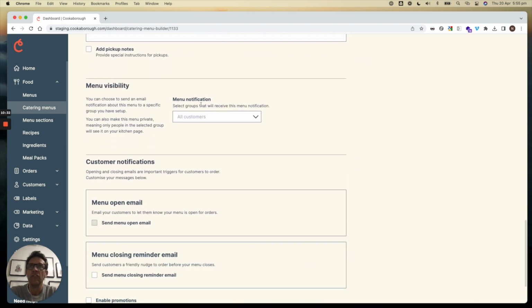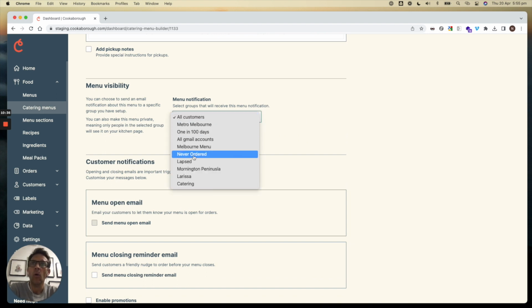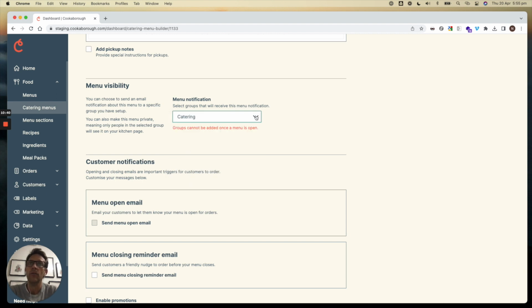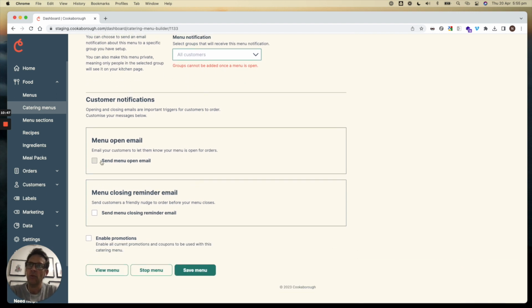Give consideration as to whether it is a menu that is for all customers or whether it's for a group. If it is for a group, do you want it to be a private group? This is a live menu, so I can't change it. And then you will also need to turn the menu open email and the closing on. They are defaulted to off. So this is the first part of catering menu.